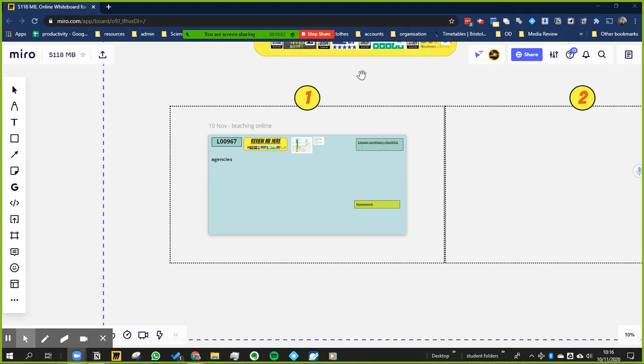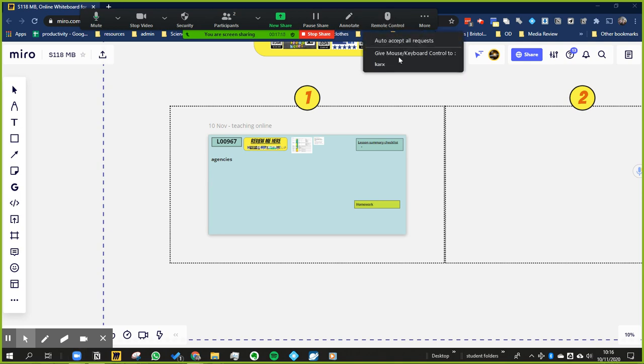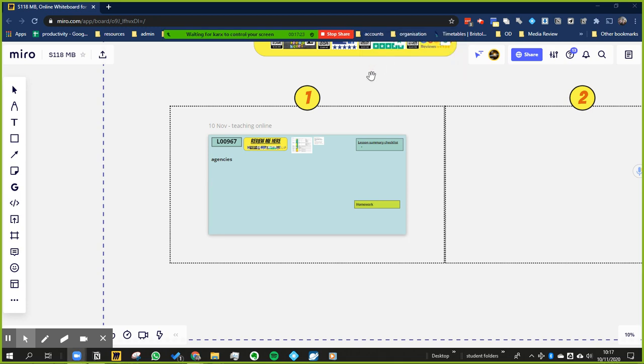Now we'll get into what makes it really extremely powerful, especially with Zoom, which is the remote control. I'm going to give you control of my screen. I'm going to let you control my screen, and get you to have a go at drawing using the Miro tools in a moment on my screen. So I'm going to select remote control, and give control to you, and you should now be able to control my screen. Let's see if that's worked.